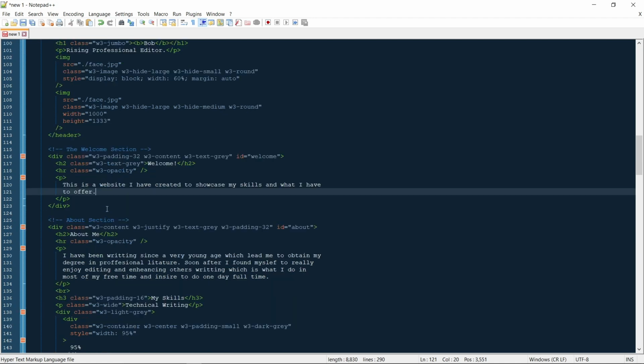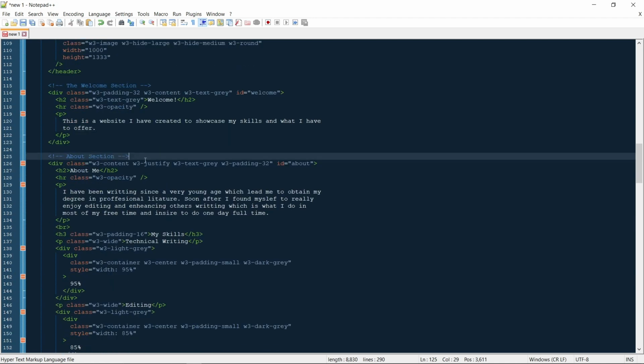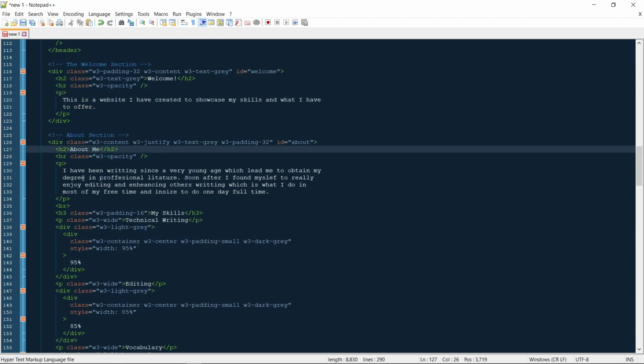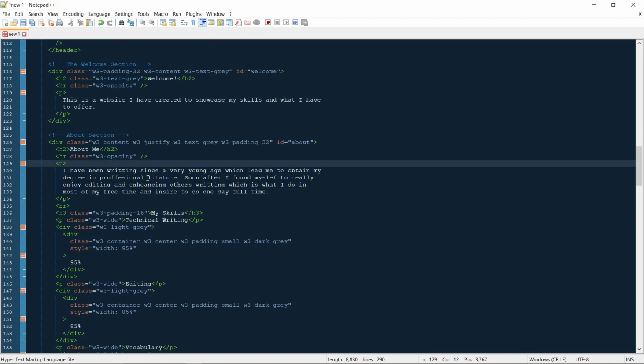Awesome. The next one is going to be the about section, and we're going to have a couple things in here. Of course, you have the header of it, which is the about me. You can change that to something else if you want. Then we're going to have the paragraph for that, which is all going to be in this section. Okay, awesome.